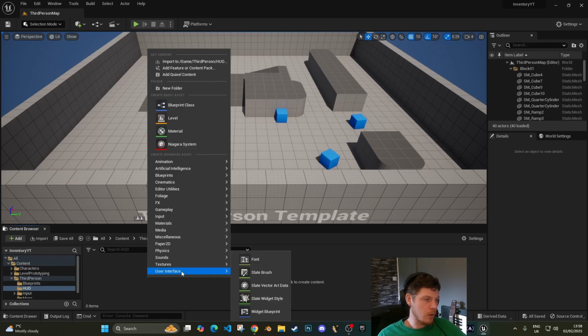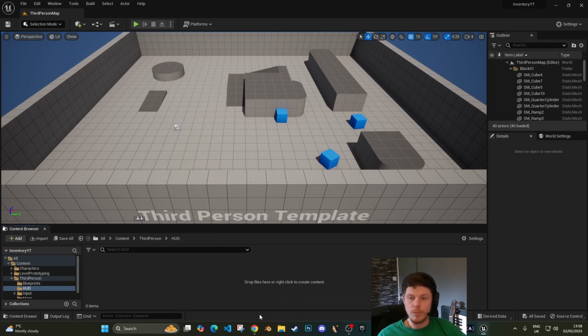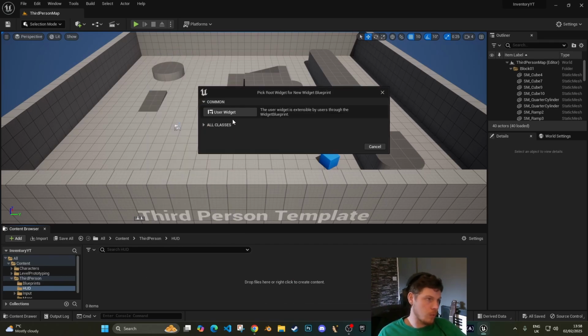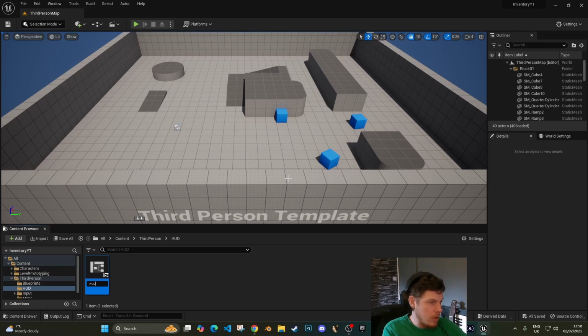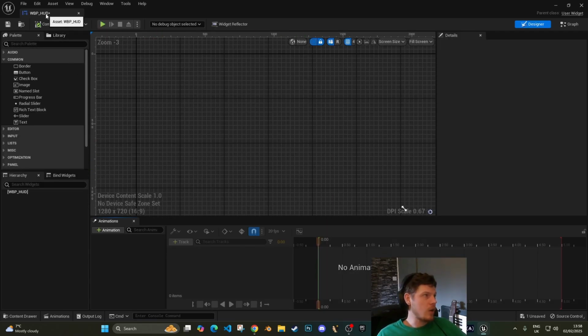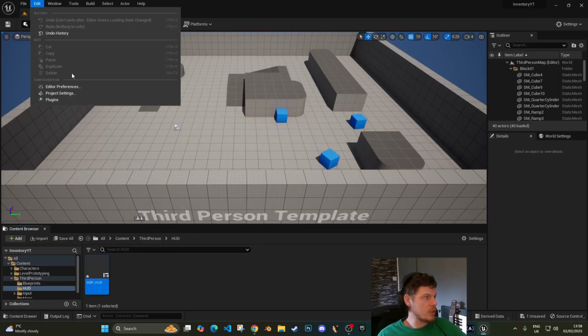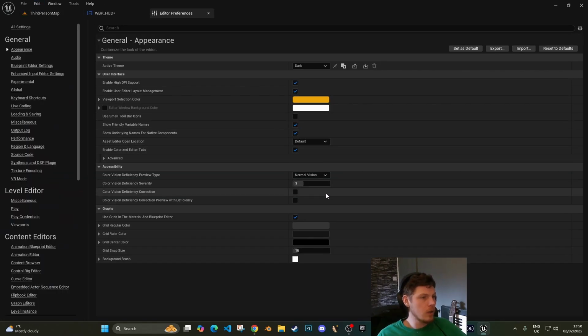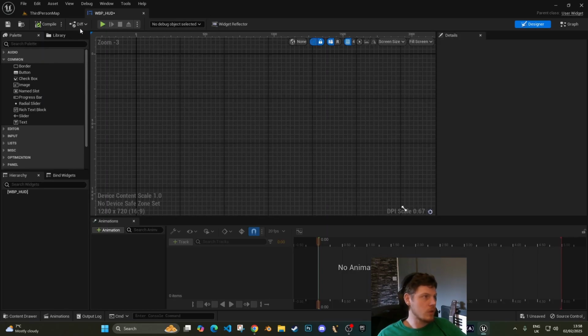Go into that and I'm going to right click. First thing I'm going to do, widget blueprint. I'm going to call this one a WBP, so widget blueprint underscore and then HUD. Nice and simple. I'm going to open that up. Now this is going to get annoying, having to keep putting these new windows up here, so I'm just going to quickly go to editor, preferences, and change the asset editor open location to main window, so then I don't have to keep tagging stuff to the top.